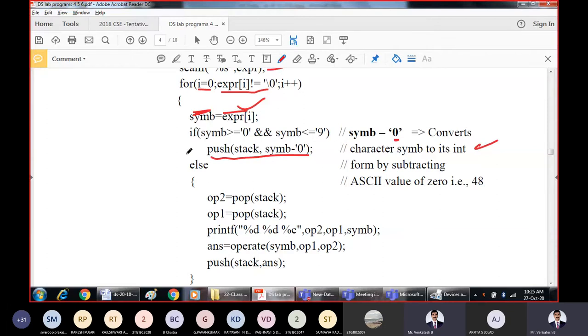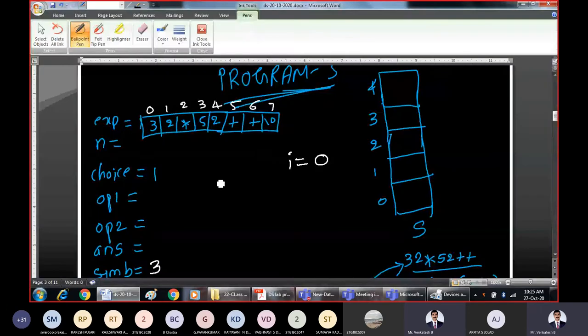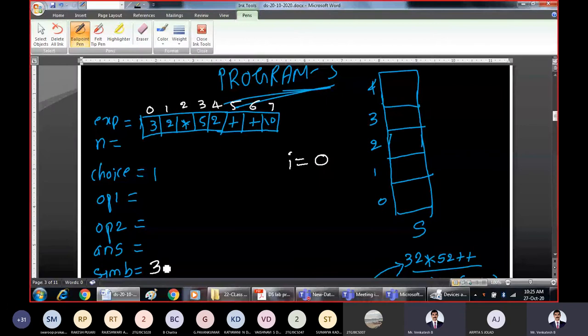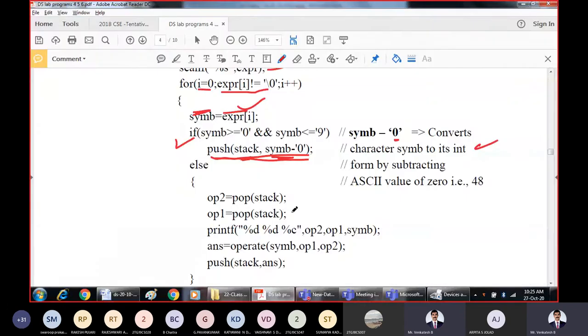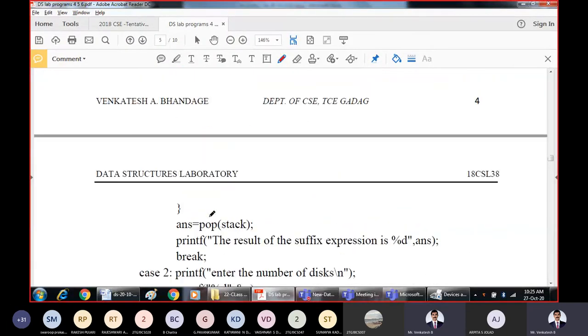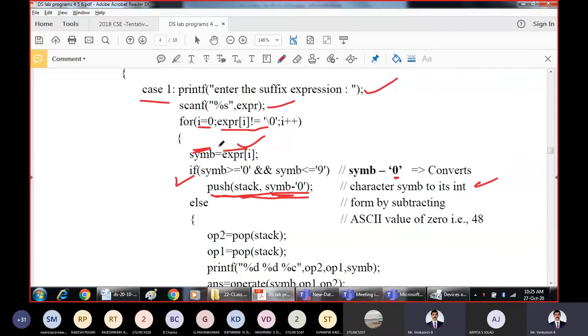Right? So this condition is true now. Simply push that operand onto the stack. What is present in symbol? We have 3. So 3 will be pushed onto the stack. Else will not execute. We will go for the next iteration of the for loop.